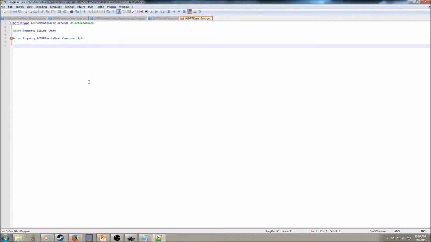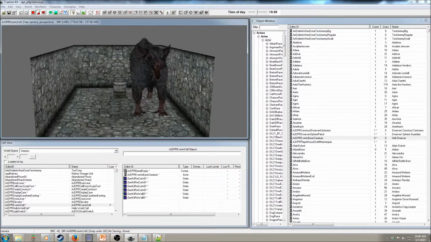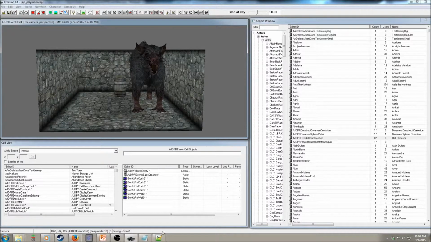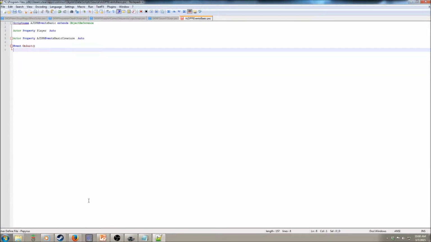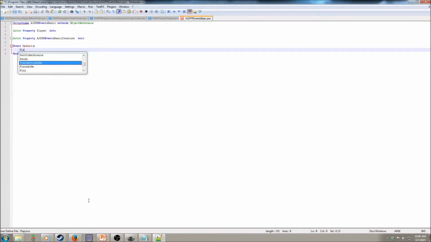So, here we have our script basic, and here's our room that we have. Notice there is a giant skeever in the room. We are going to use a giant skeever in this test. So, let's go with our trusty onInit event, and we're going to have the player and assign it Game.GetPlayer, and this is going to be assigning the player.